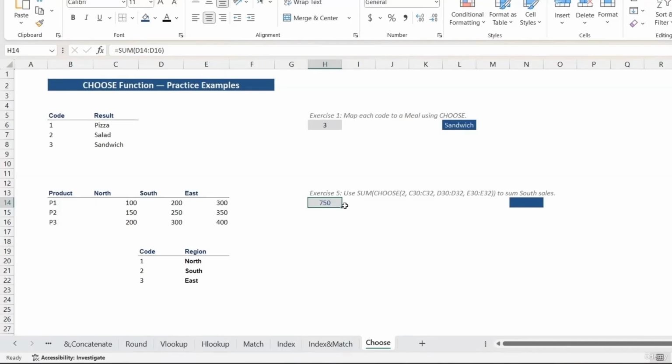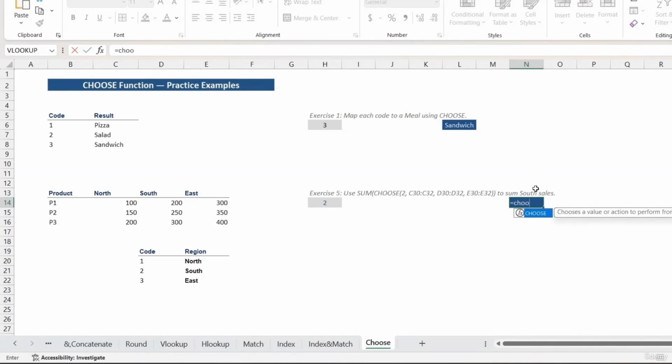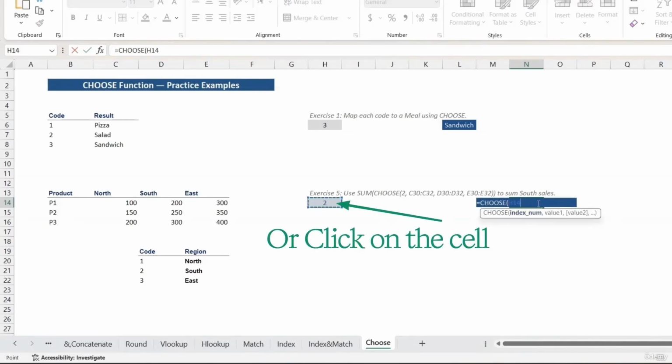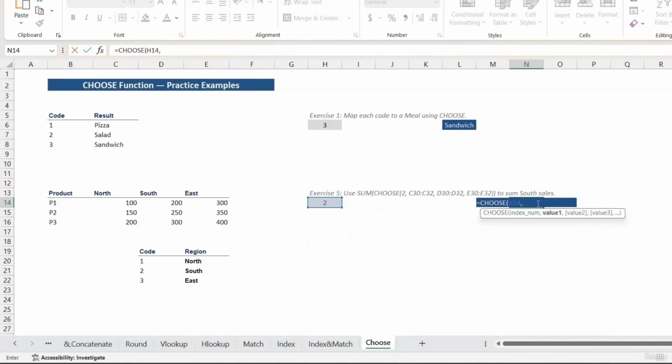First, let's pretend we want to select just the South data. Click on an empty cell. Let's practice. Type equals choose. First, the number we want. The code says South is number 2, so type 2. Now the list of options. But our options aren't words anymore. They are ranges. Option 1, the North data range. Option 2, the South data range. Option 3, the East data range. So type those ranges and close the parenthesis.